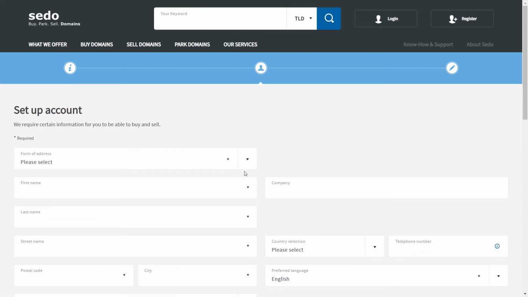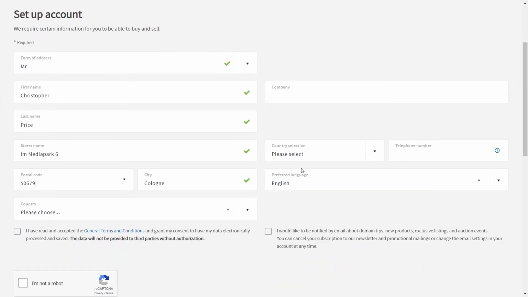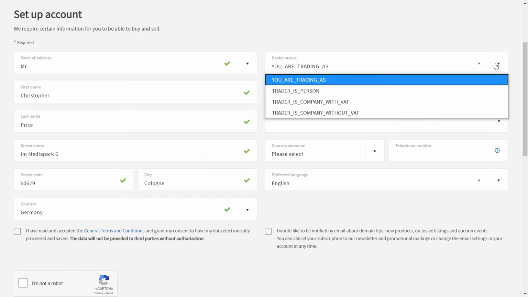On the next page, you will need to complete your full address. Just take note that we don't accept PO box addresses. Complete your dealer status to tell us if you are a private seller, a company liable for VAT, or a company not liable for VAT.